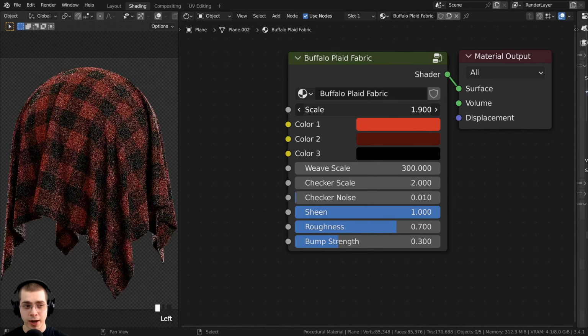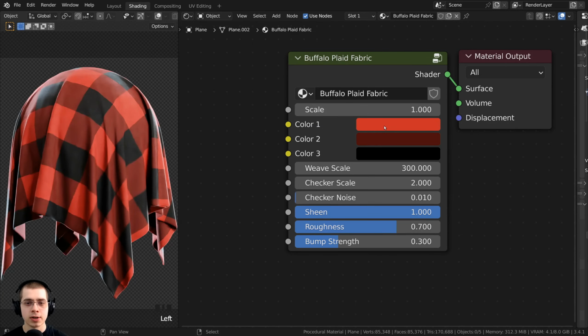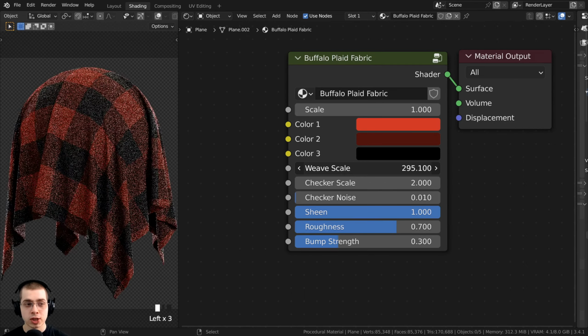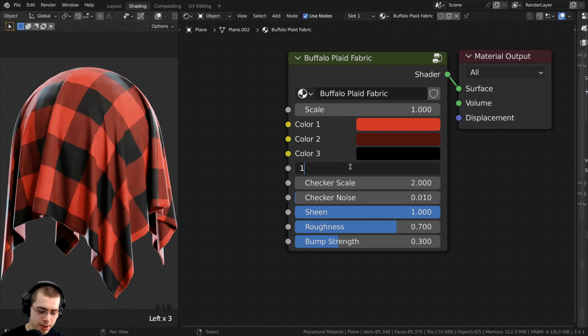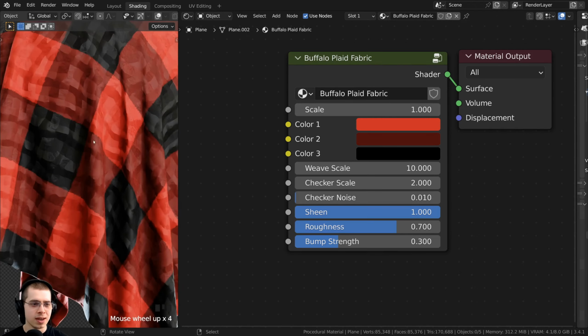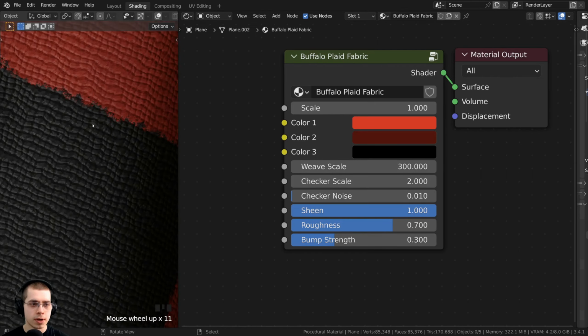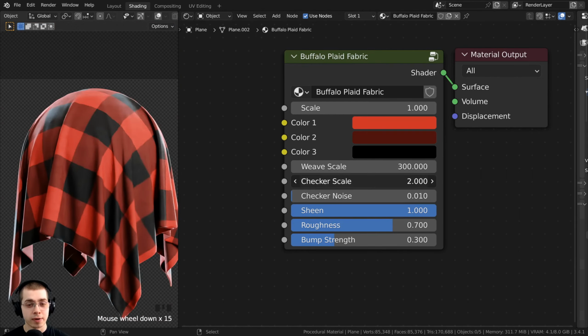So just to recap, we have the overall scale of the entire material. Then we also have the different colors, so color 1, 2, and 3. We then just have the weave scale. So to actually see this taking effect, I could turn it way down to like 10. You can see there's the actual weave, but I want to leave it very big at 300 because it should be very small. Then we also have just the checker scale to make the checkers bigger or smaller.